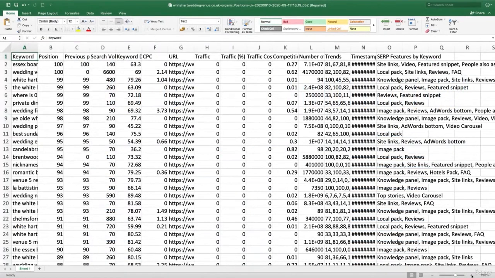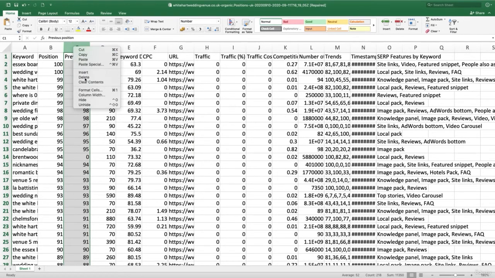So once you open the file, it's going to look pretty similar to this. Again, we don't need all the information we have on it. All we need is the keyword, the position, the search volume, and the URL. So let's go ahead and delete the other column. So we'll delete column C. We do not need that in the previous position.